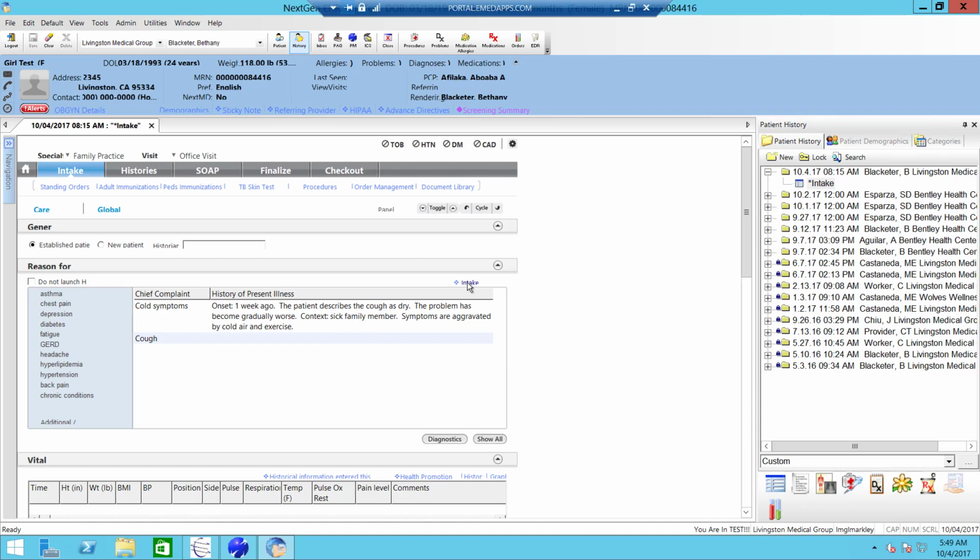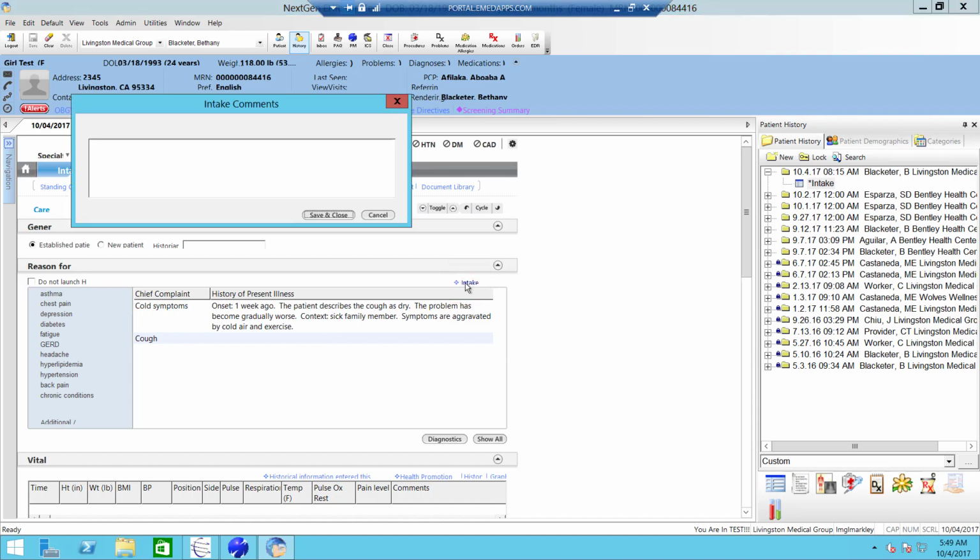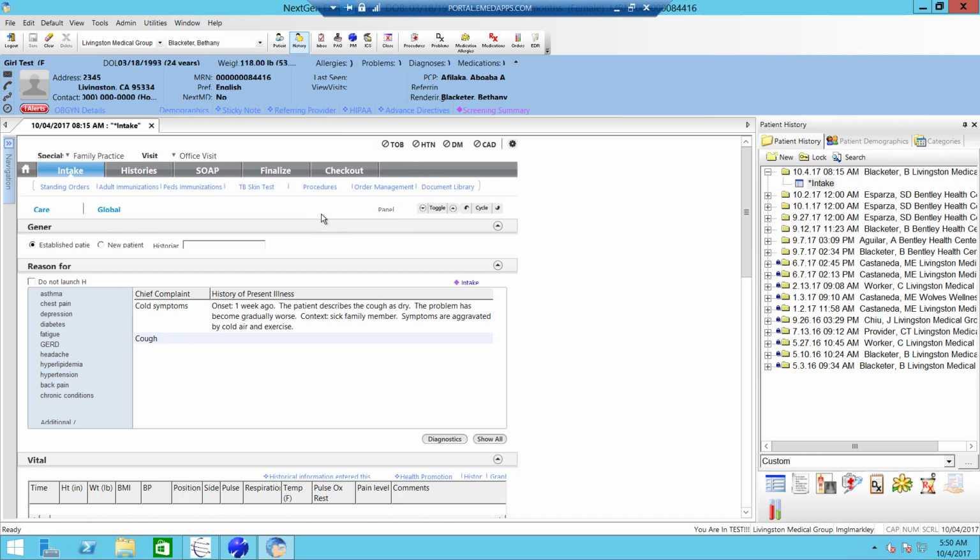They could also go to the intake screen or the intake comments button and type in additional information here. These comments here are only for the nurse. So I'm just going to type in that patient has a trip coming up and wanted to make sure they are healthy before they leave. So you can still see these comments, but they're things that won't be edited by the provider. This can be edited by the provider, but this should stay just as things that the patient told the nurse.